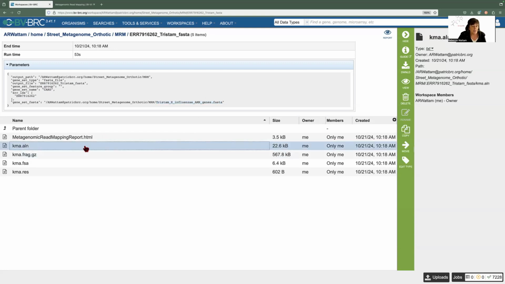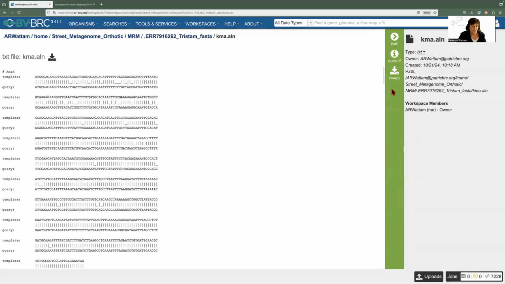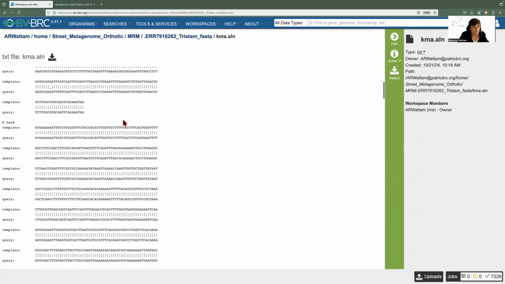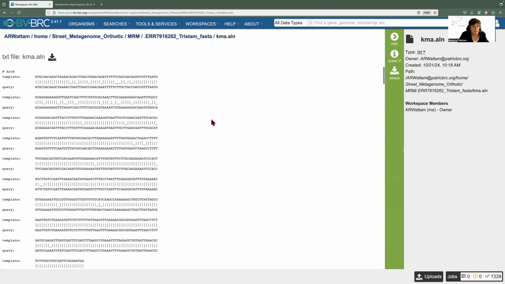So we looked at this one. Let's talk about these other things. This is the KMA alignment. I'm going to blow this up a bit and let's click on the view icon here to see this particular file. And it's showing you the alignment between the reads, which are the query, and the template sequence. So you can see that some of them are just different changes in the nucleotide sequence. I don't see any substantial deletions or insertions here. If they were there, you'd be able to see them.